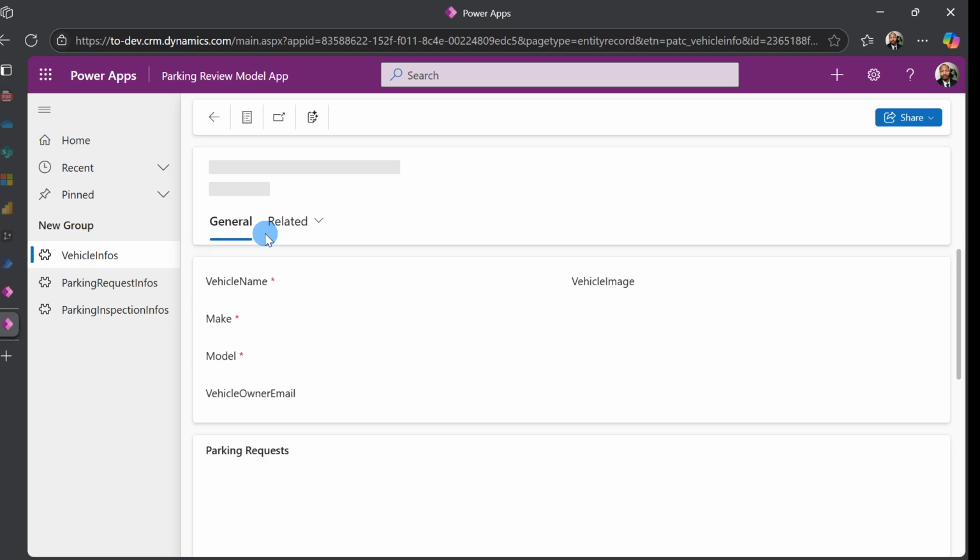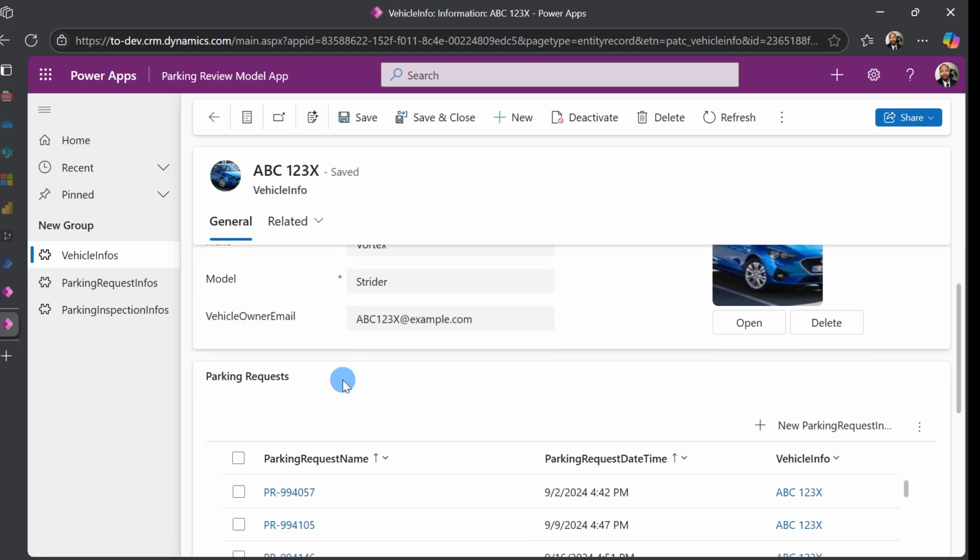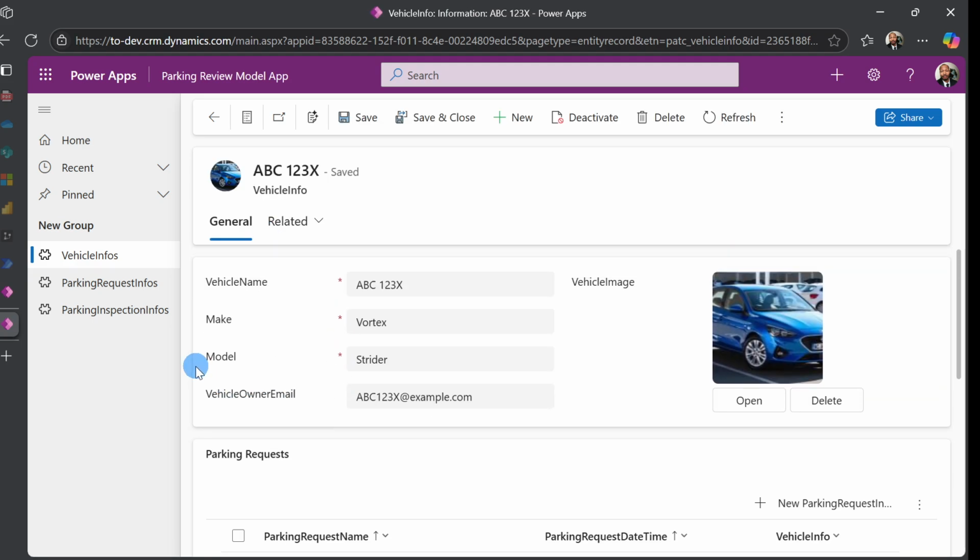All right. And with that, we've actually come to the end of the video. Go ahead and make as many modifications as you like, but this is going to be our final model-driven app that we're going to showcase.